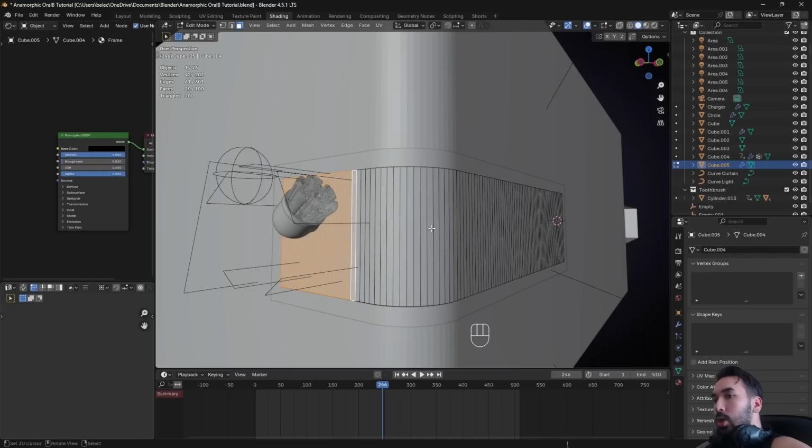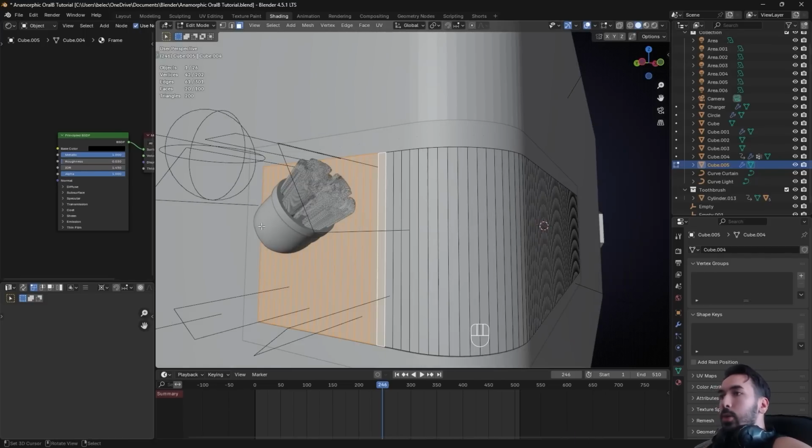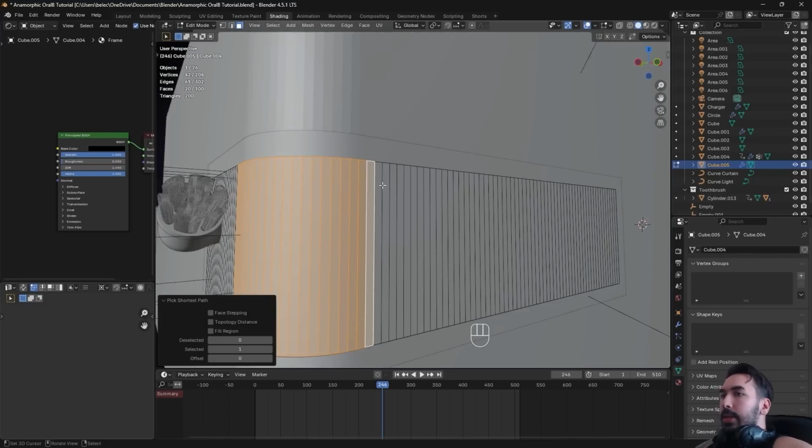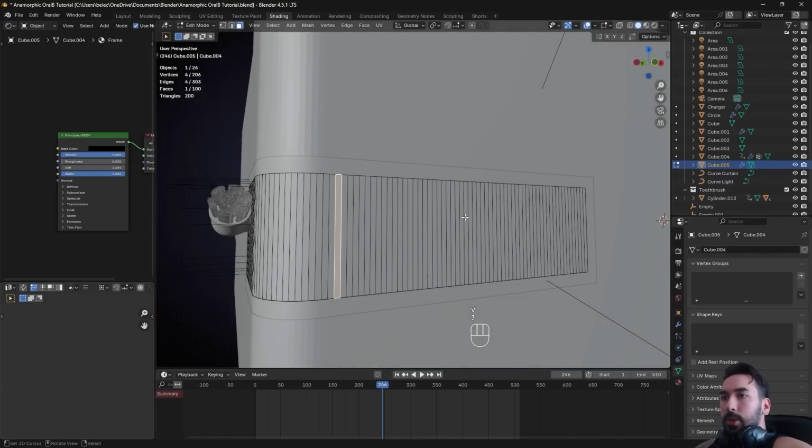We're going to separate these 100 faces into sections of 20 faces. So we got 20 faces right here. We're going to rip that. Then we got the next 20 faces. We're going to rip that again, and we're going to do that a few more times.